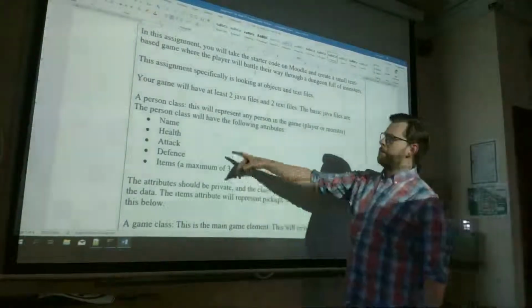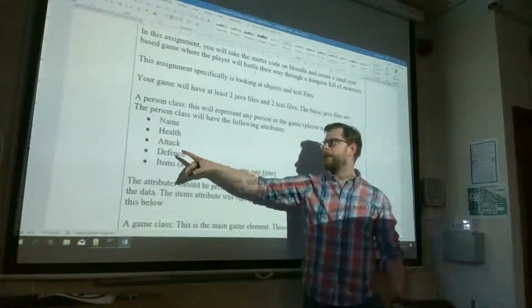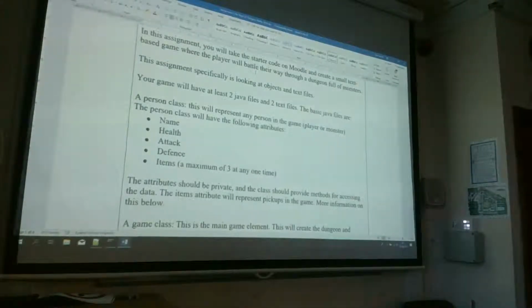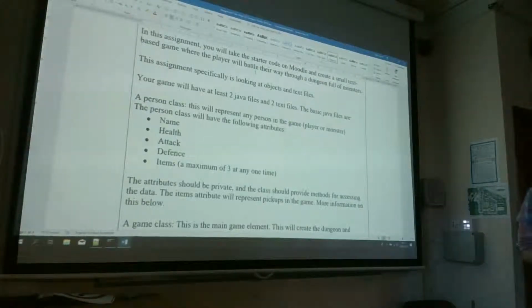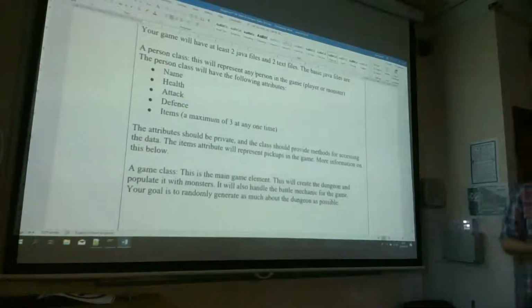You are going to have a name value, a health value, which is going to be a numerical value, an attack value, also a numerical value, and a defense value, numerical value. That's the same as what we've done so far. It's available on Moodle. But also what I want to add in there is you have the ability to hold items, up to 3 at any one time. And how you represent that is up to you. The attributes should be private, and the class should provide methods for accessing the data. Okay? Private attributes, getter and setter methods, and a constructor. Again, if you follow along with the template that's already up there, it'll be quite reasonable to get that content.